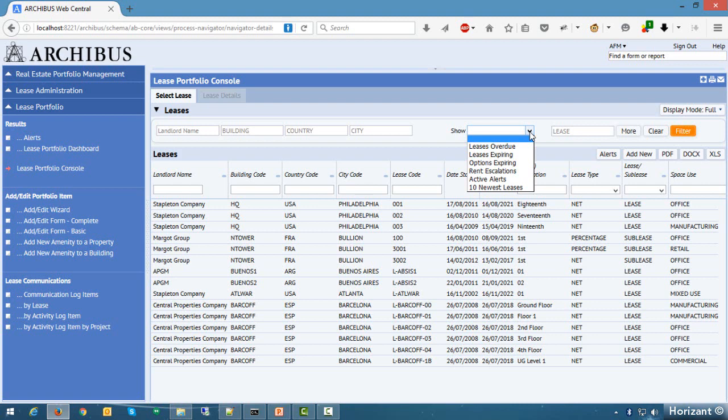You have the options expiring, leases that have an option that has an end date within 60 days of today's date. You have rent escalations. Rent escalations are leases which are scheduled within the next 60 days to have their base rent recalculated using a price index.